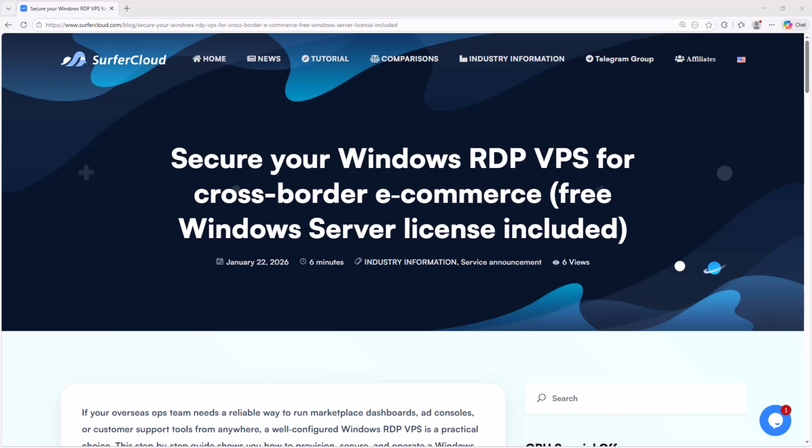Secure your Windows RDP VPS for cross-border e-commerce, free Windows Server license included. If your overseas ops team needs a reliable way to run marketplace dashboards, ad consoles, or customer support tools from anywhere, a well-configured Windows RDP VPS is a practical choice. This step-by-step guide shows you how to provision, secure, and operate a Windows VPS for remote desktop, so you get fast, safe access without surprises.